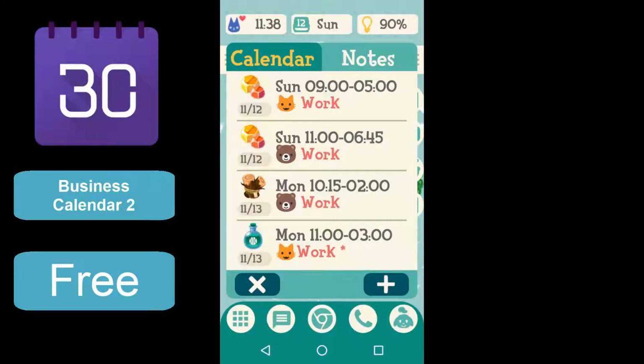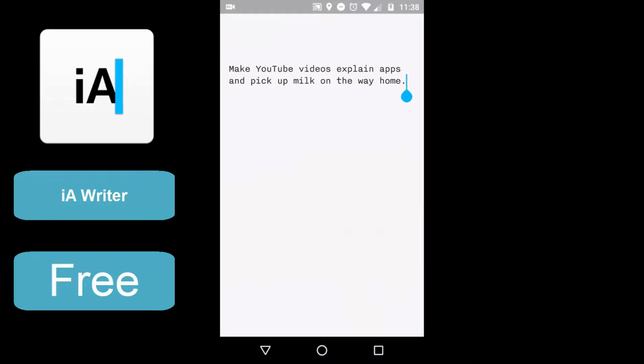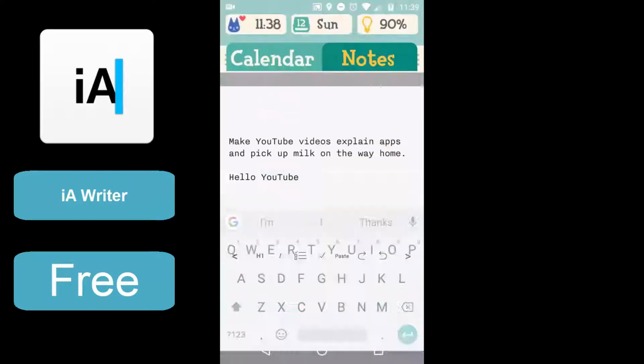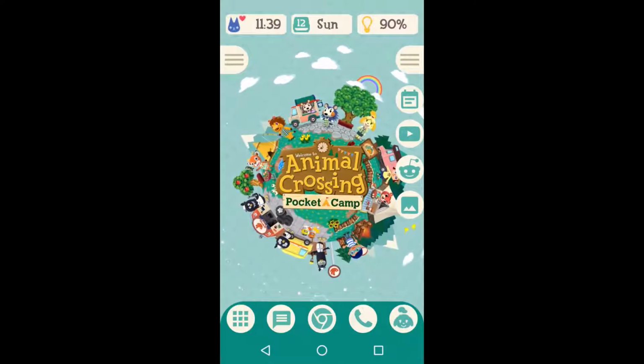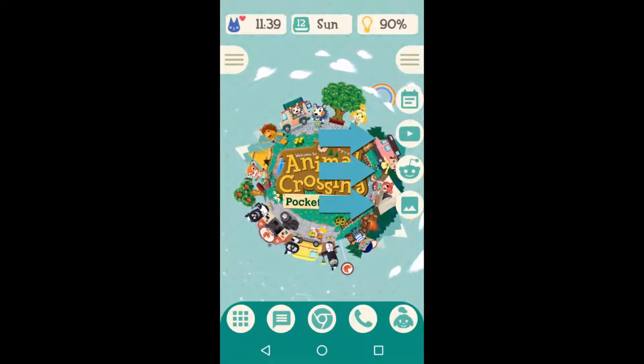The notes page only works with the iA Writer app. Click the add icon to add your notes and other things you would want in that area. After the calendar toggle, the next three apps are customizable. The default with the install is YouTube, Reddit, and Photos.